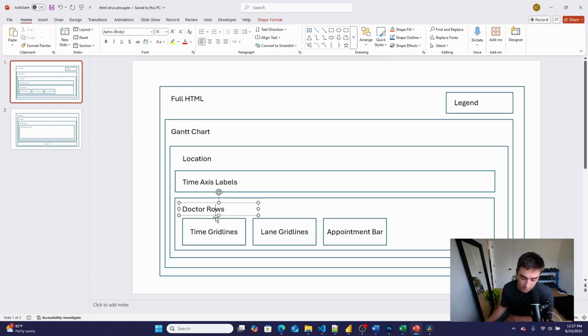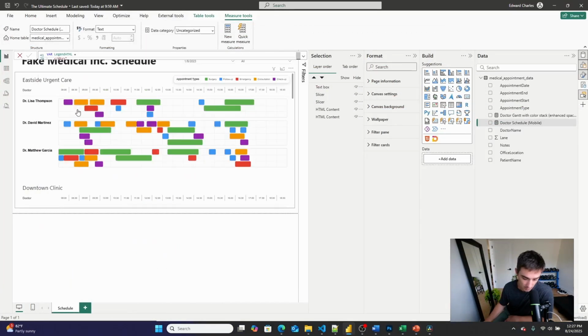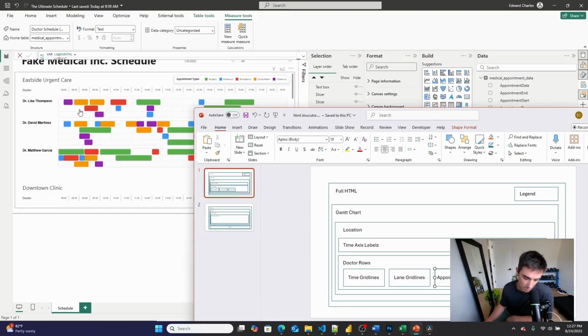Now, each doctor is going to have timeline grids. So that's the vertical lines that you see right over here, right? So here are the vertical grids, and then they're going to have lane lines, which are these lane lines, and then they are going to have the appointment bars themselves, which are these bars right here.